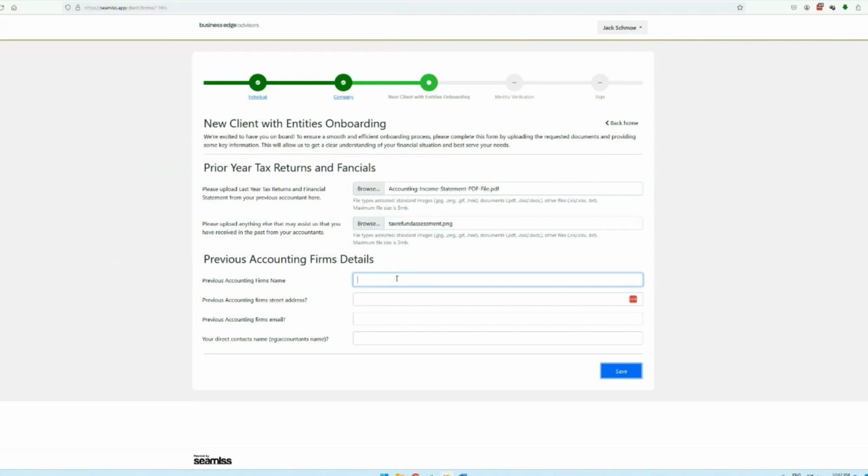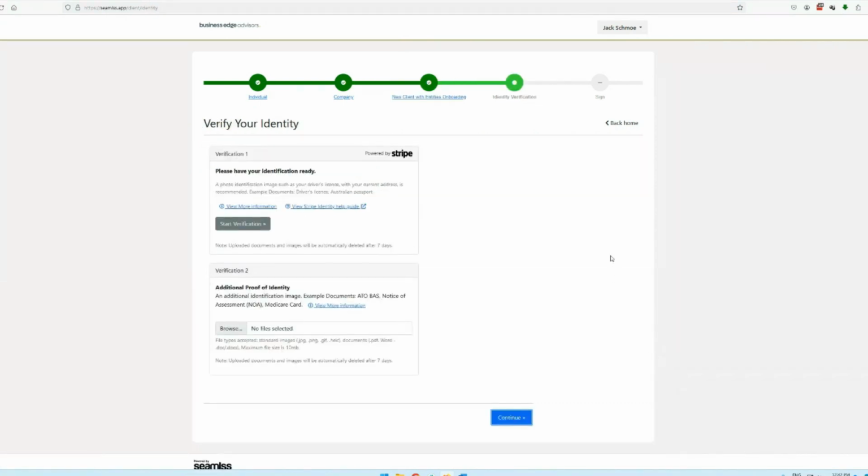My previous accountant, Business Edge, it's at 449 Hume Street, mail at bap.com. So obviously the client will key in these details. This will help you with your ethical letter clearance. We'll save that, and now we'll get onto the Stripe identity.